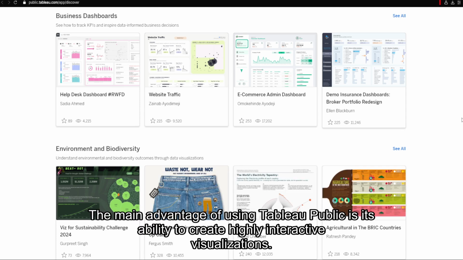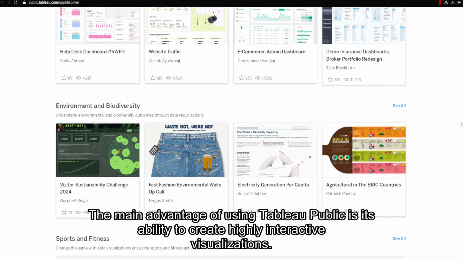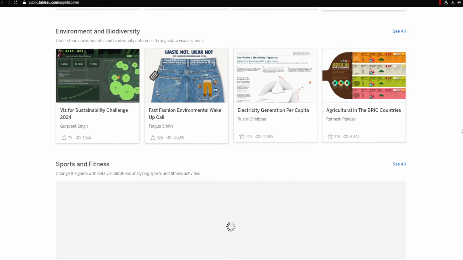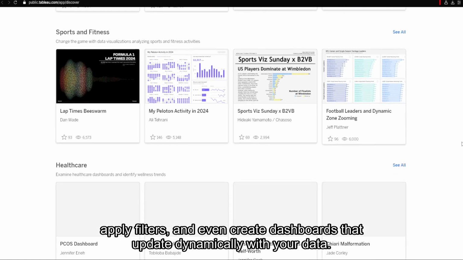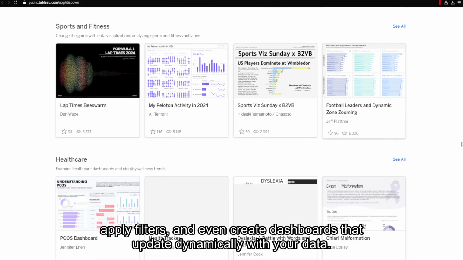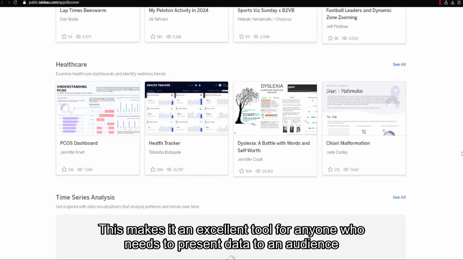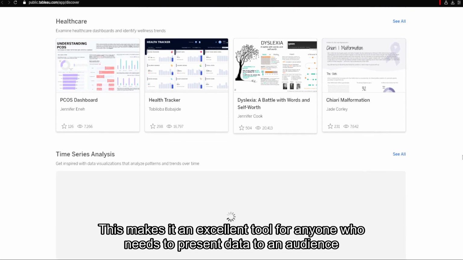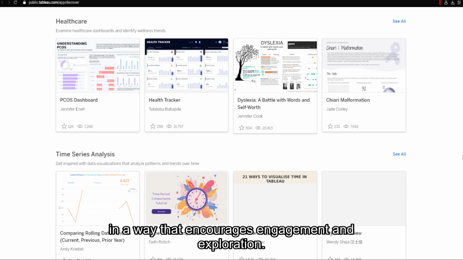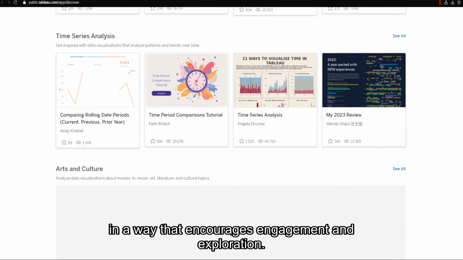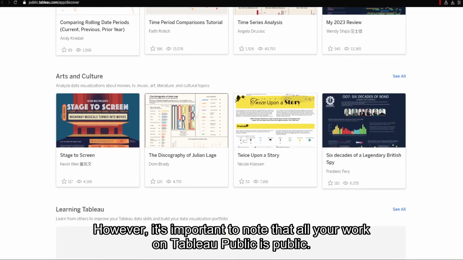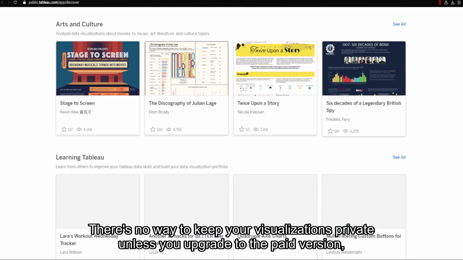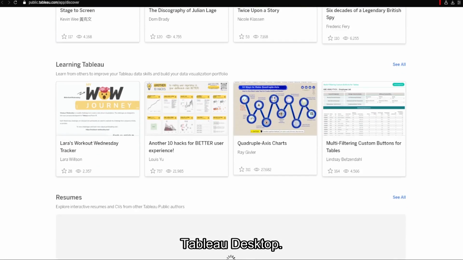The main advantage of using Tableau Public is its ability to create highly interactive visualizations. You can drill down into specific data points, apply filters, and even create dashboards that update dynamically with your data. This makes it an excellent tool for anyone who needs to present data to an audience in a way that encourages engagement and exploration. However, it's important to note that all your work on Tableau Public is public. There's no way to keep your visualizations private unless you upgrade to the paid version, Tableau Desktop.